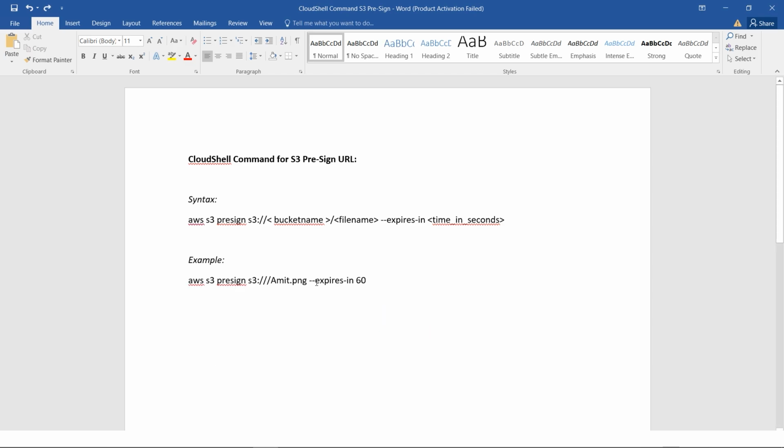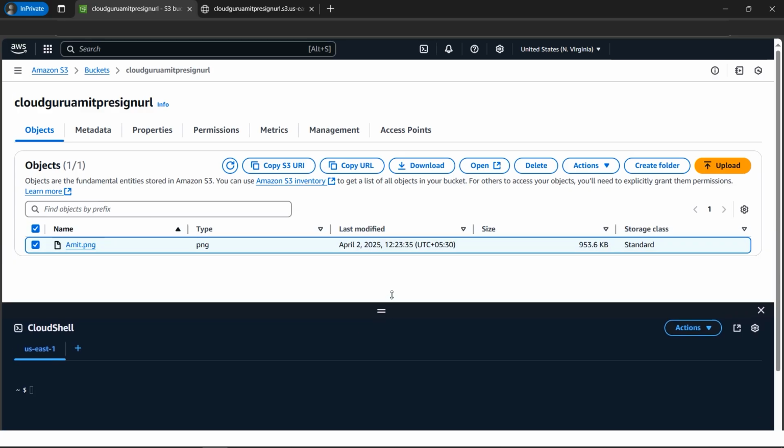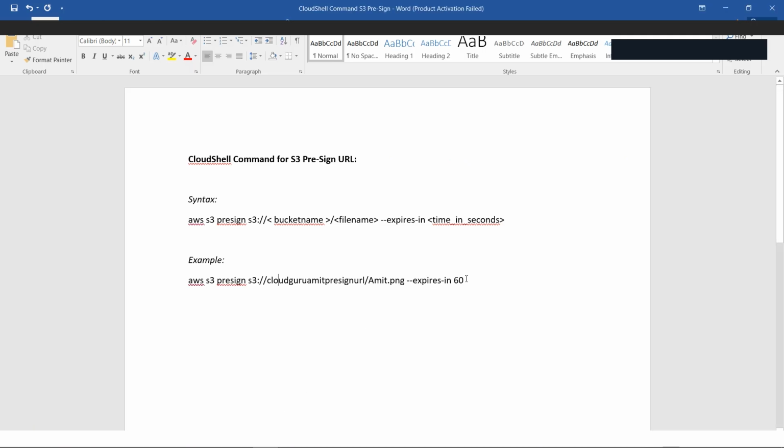Let me open one notepad. So now it looks good. I have put the bucket name and the file name is amit.png. How do we know it? Because that's what file we had. If I move it down here, amit.png, exactly the same I have written. Now looks good. I'll just keep this ready till CloudShell is up. This looks good. I have copied this.